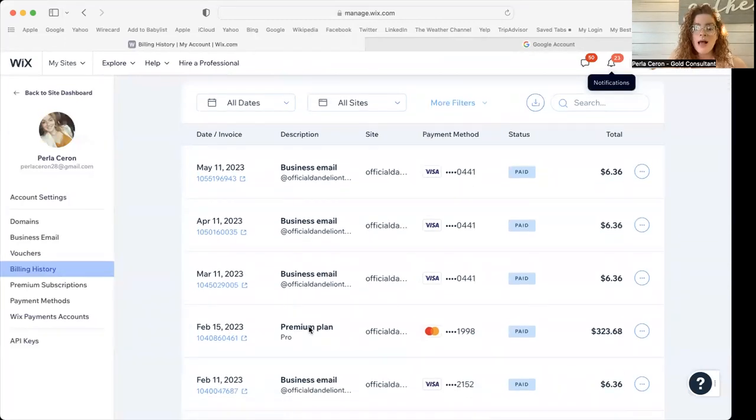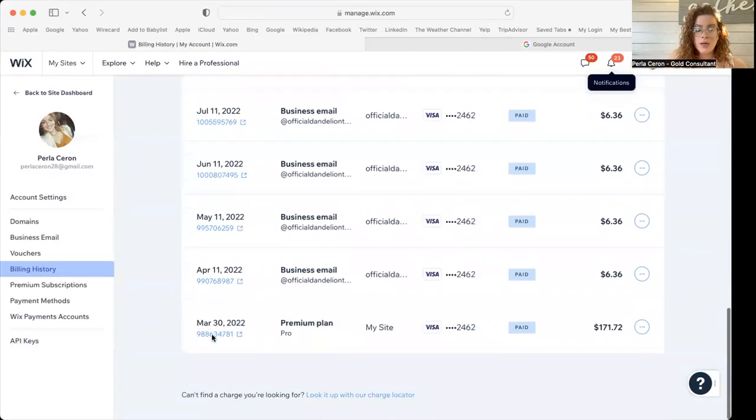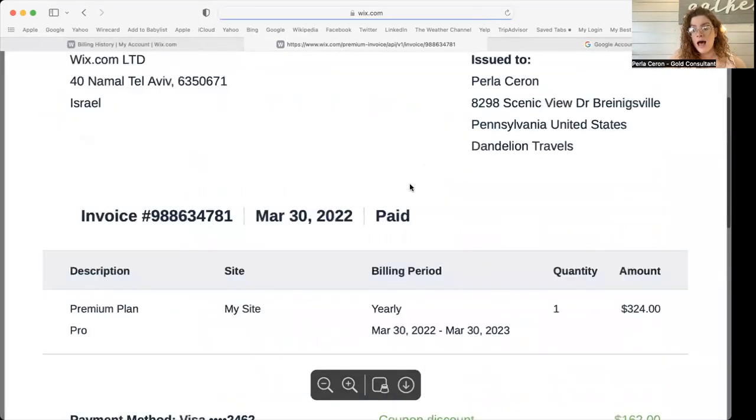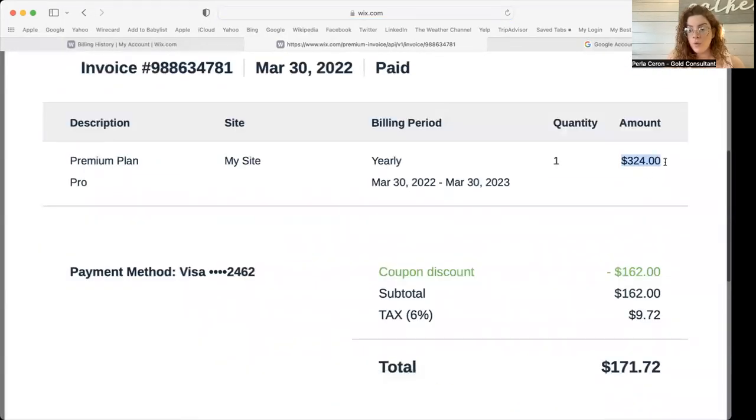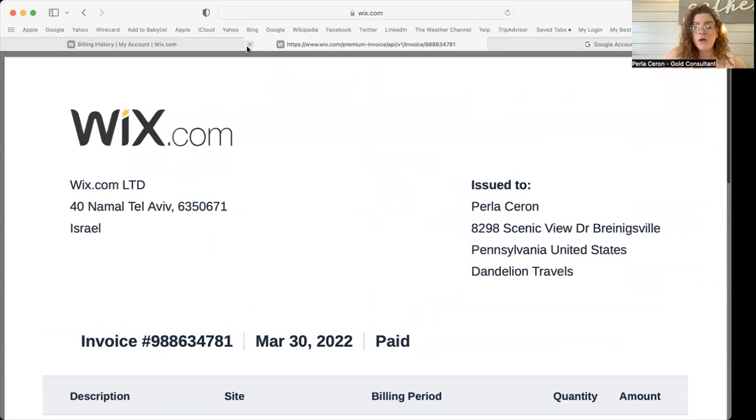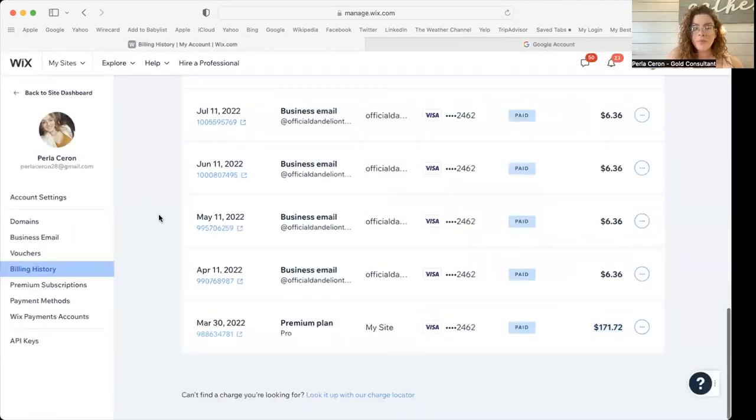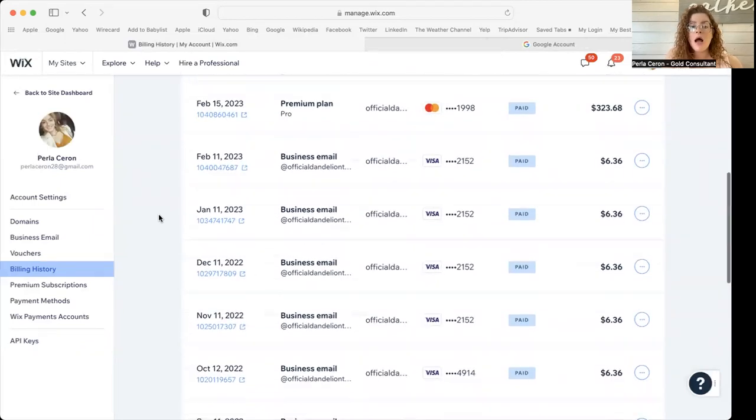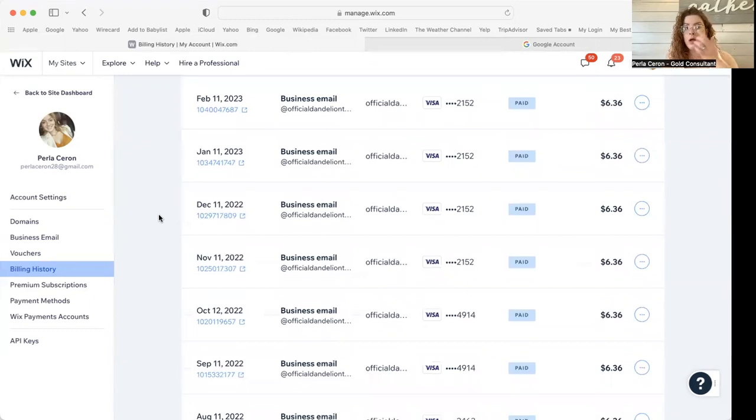In terms of the actual premium plan, I'll show you when I started, when I did my website last year, it was $171. It was a promotion that they offered to me, which I believe they still have. It's usually $324, but they offered me 50% off. So I did it for the first year. Now, since the first year was ending, right? They sent me an email in February of this year saying, hey, your premium plan is due for renewal.